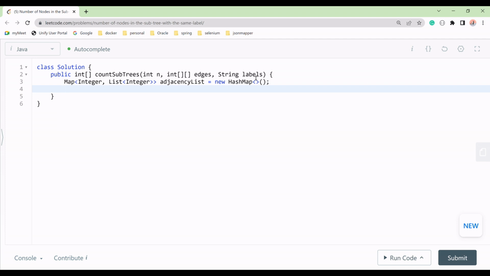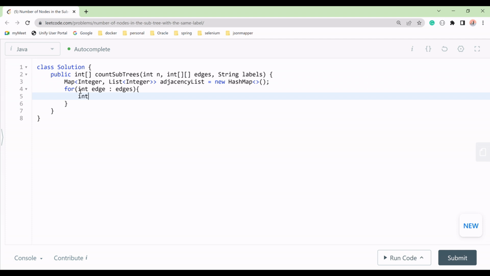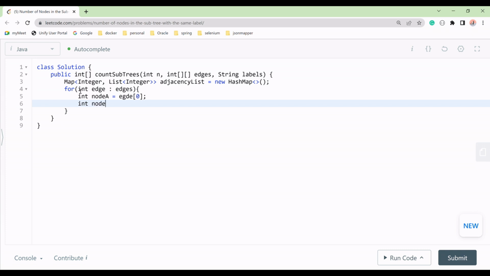Now we have to initialize our list. For that, we will go through all the edges, so for each edge we will move one by one with a loop. Then we'll take int node a, which is at index 0, and int node b, which is at index 1. So for each edge, we have the combination of its two nodes.